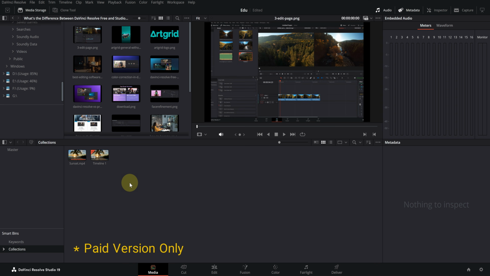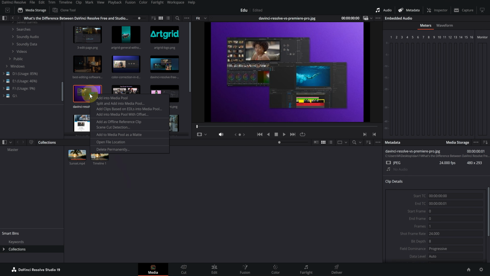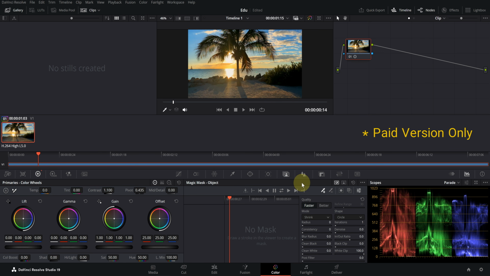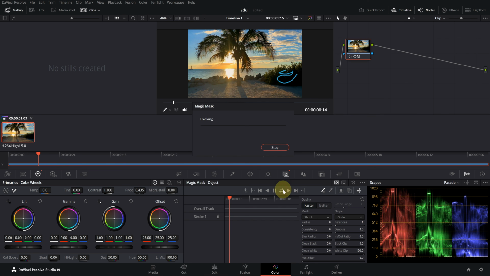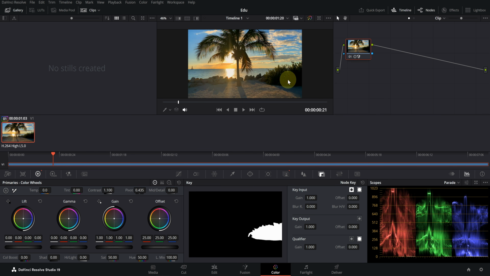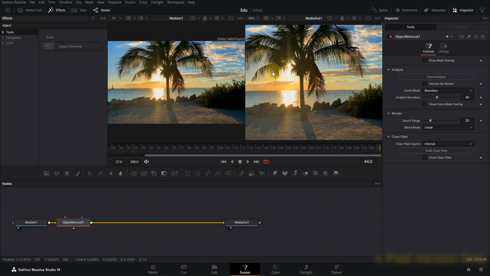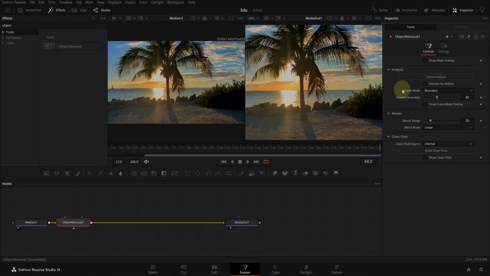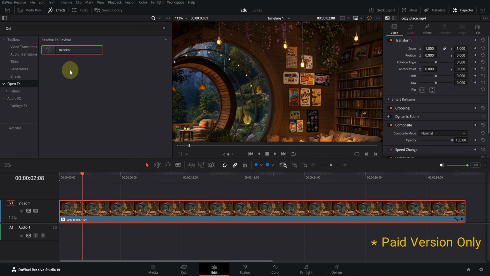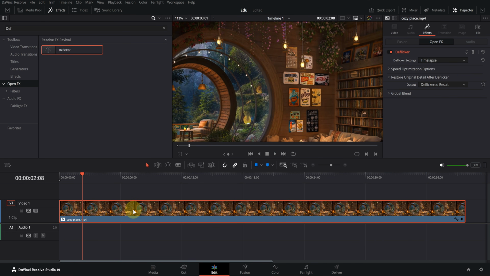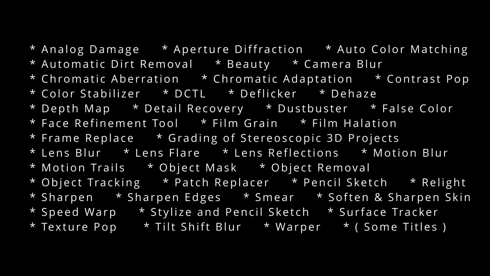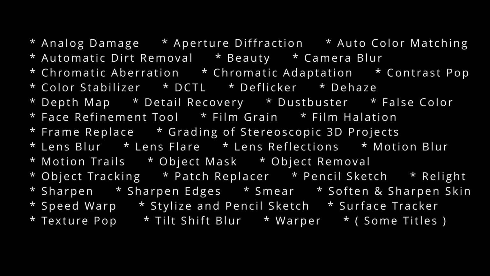Scene cut detection. This feature analyzes video clips and identifies where cuts occur, then automatically splits the clips into individual segments. Magic mask to select and track an object or person in the video. Object removal tool to remove an object or person from a video and fill in the blank space. Deflicker to remove the light flicker caused by the 50 or 60 Hz artificial lighting of the environment. Here you can see a list of other effects and tools that are only available in the paid version.